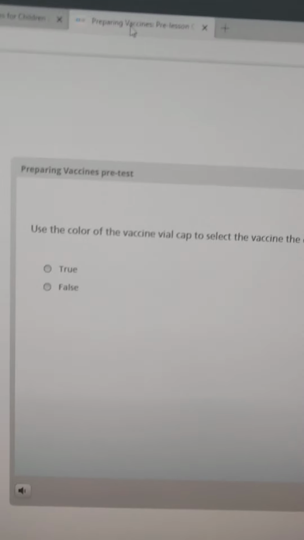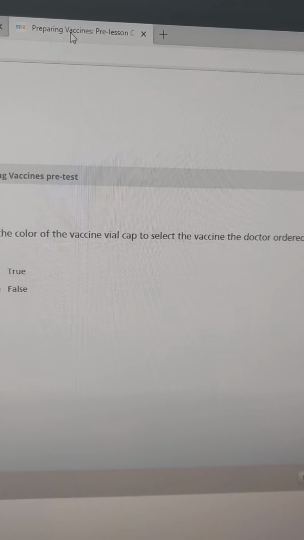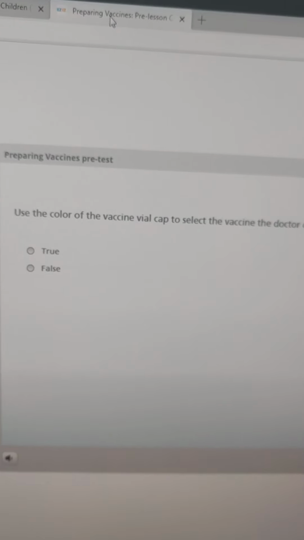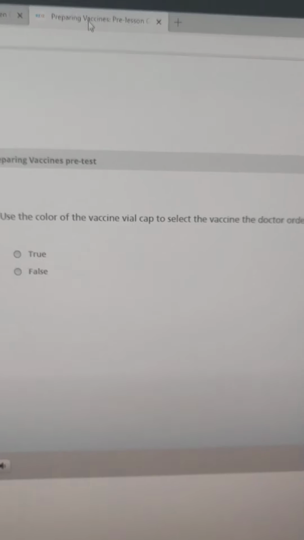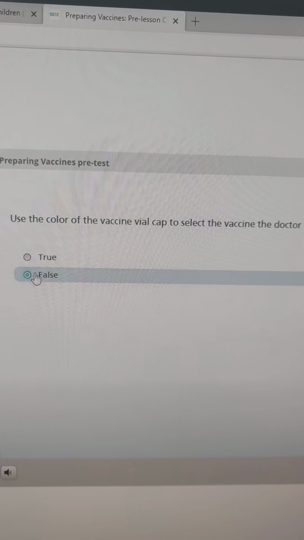Use the color of the vaccine vial cap to select the vaccine the doctor ordered. False. I don't know what that color is. That sounds stupid. Let's see what happens.